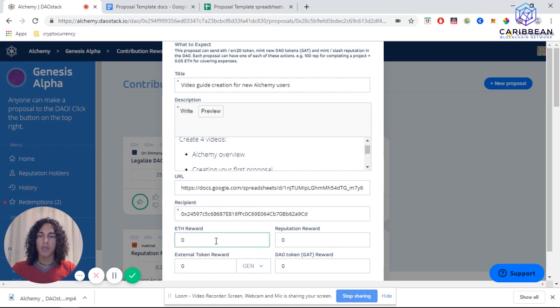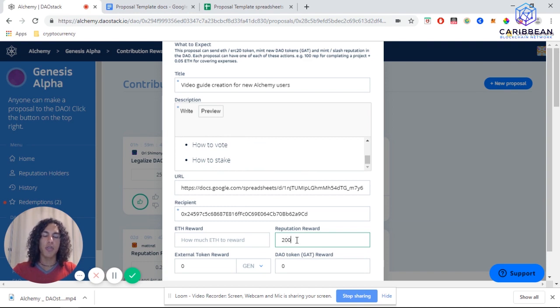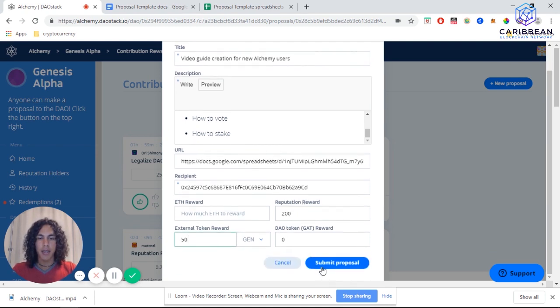For this proposal, I am not going to ask for any Ethereum funds, but I do want to ask for a couple of reputation. I think 200 reputation would be enough for 4 videos. Once this proposal passes, the DAO will allocate 200 reputation points towards my address, which will give me in return maybe a higher voting power within the organization. I would also like some extra GEN, so I can also participate in staking, which will be explained in another video. And then you click submit proposal once all the fields are filled in.